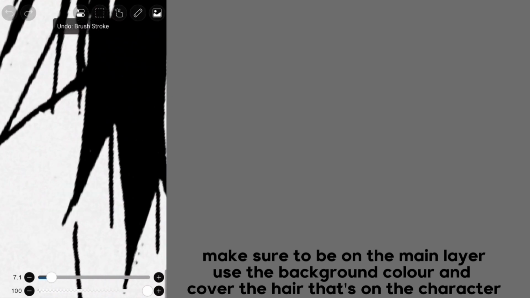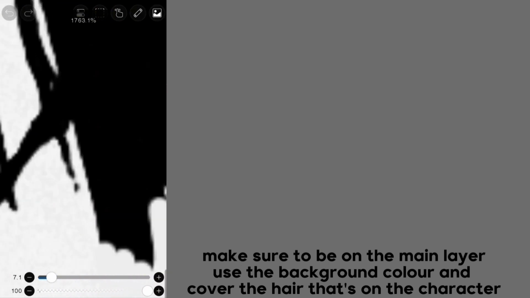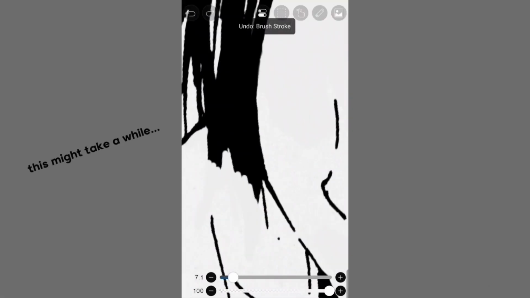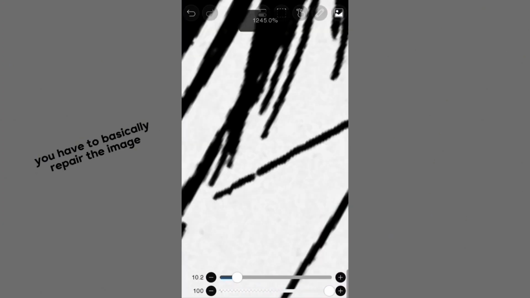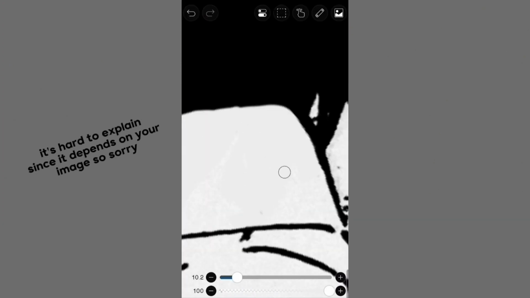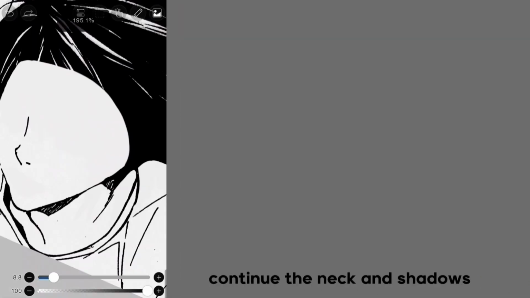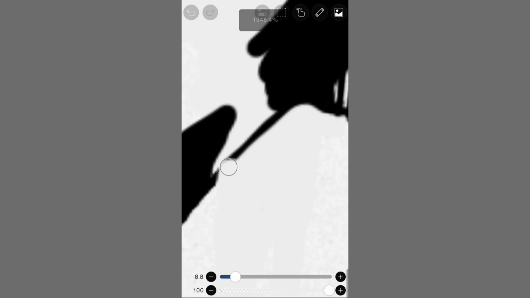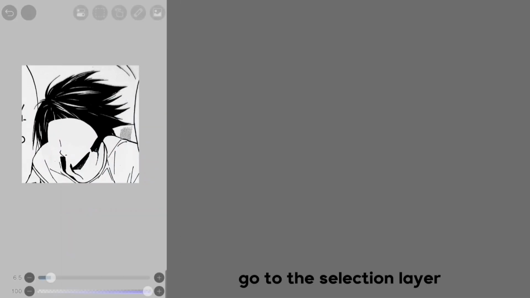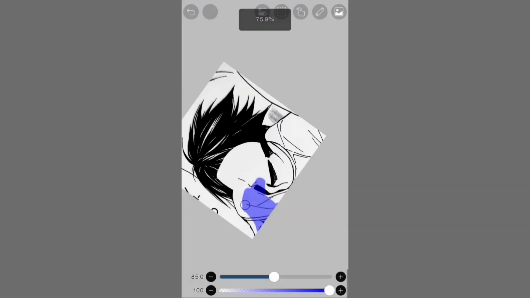Use the background color and cover the hair that's on the character. This might take a while. You have to basically repair the image. It's hard to explain since it depends on your image, so sorry. Continue the neck and shadows. Go to the selection layer and select the body.